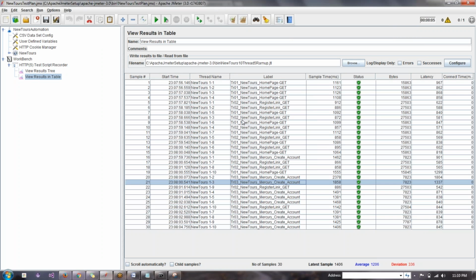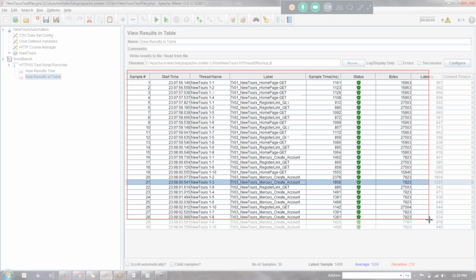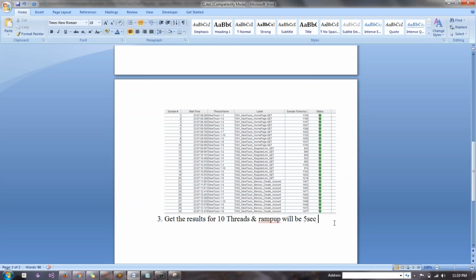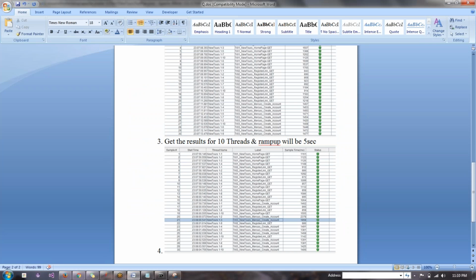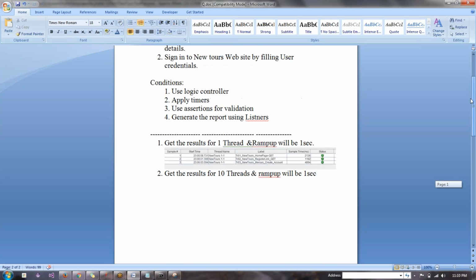So this is for ramp up 5 and the same print text. Yes, so these are the results of this one.